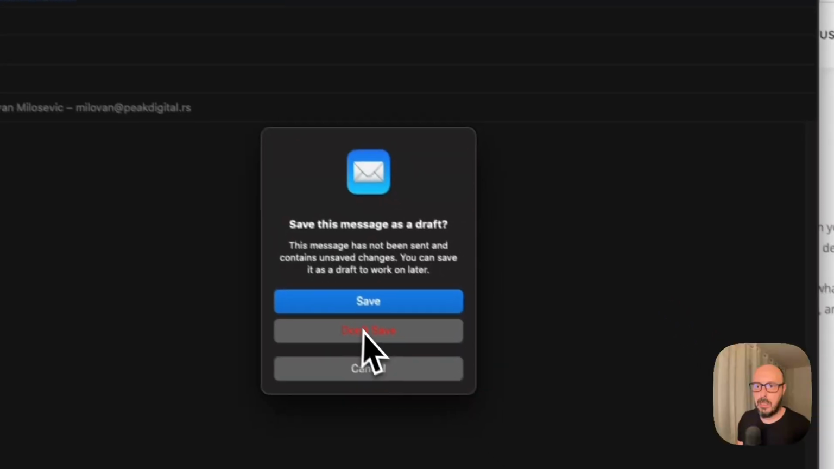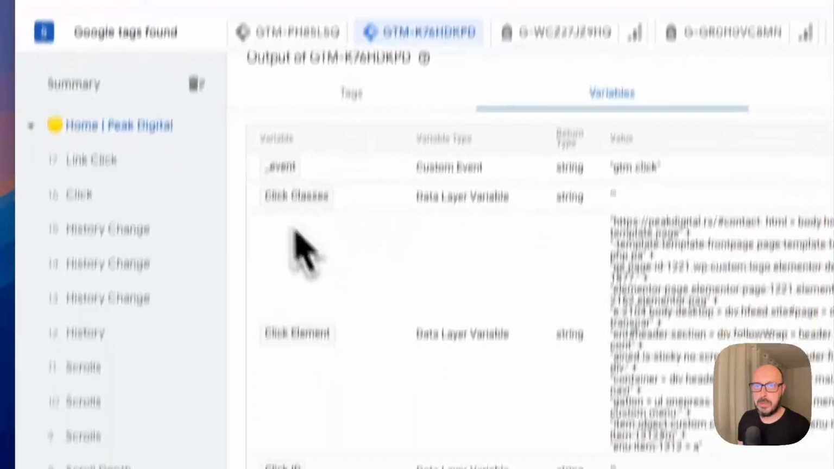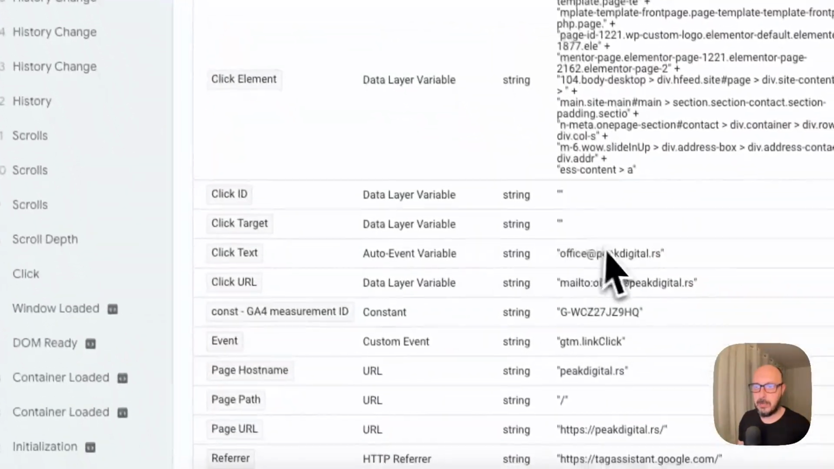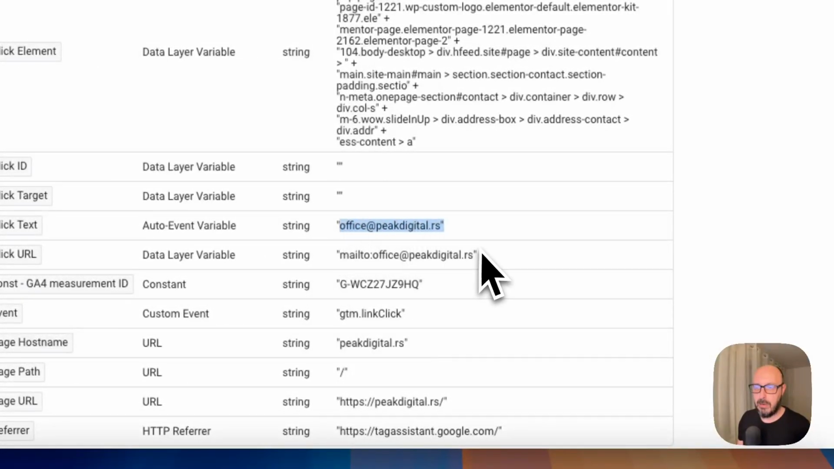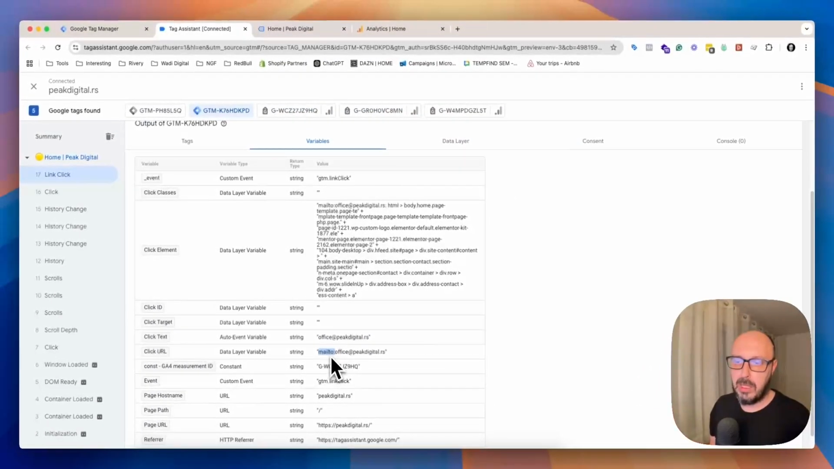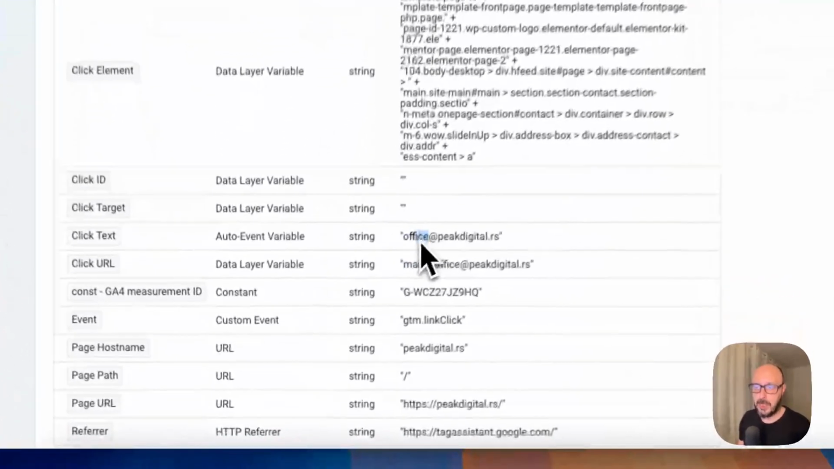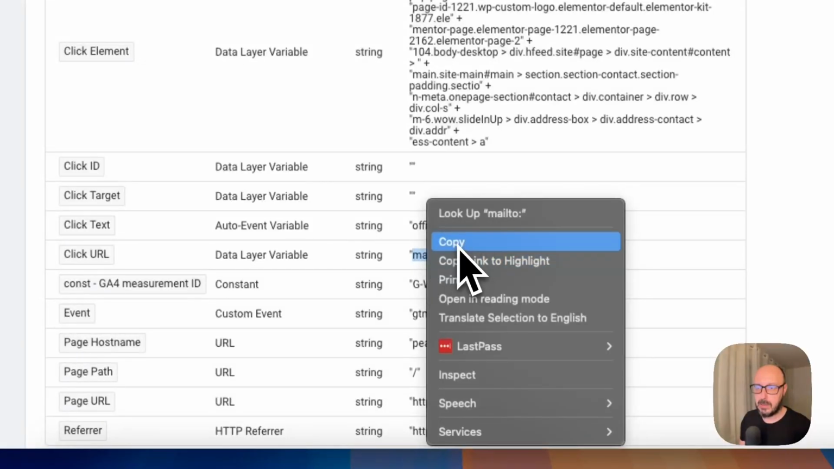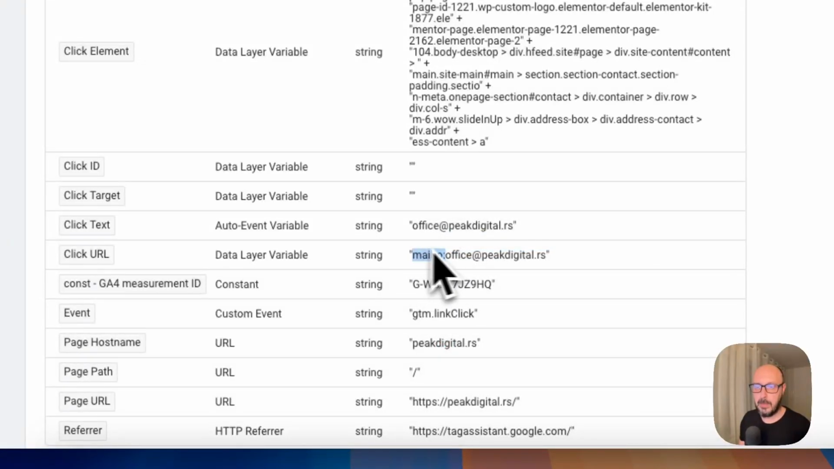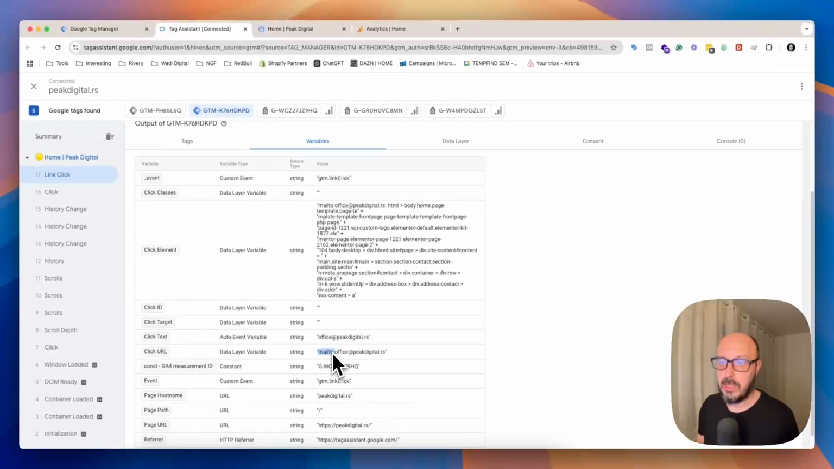Let me just close the pop-up window that just appeared. So yeah, here is the link click. And you can see the click text is our office email. And then we have the click URL. This part here is going to be static. However many emails you have, if you decide to change your email in the future to something else, this section here will always be the same. So that's what we'll be using for our trigger setup.